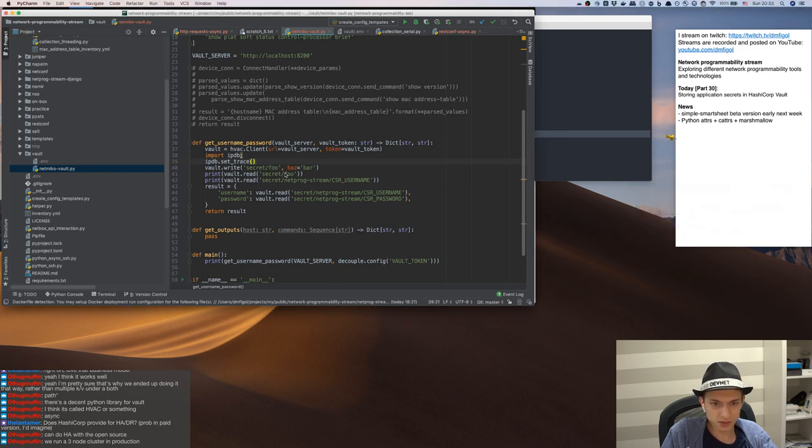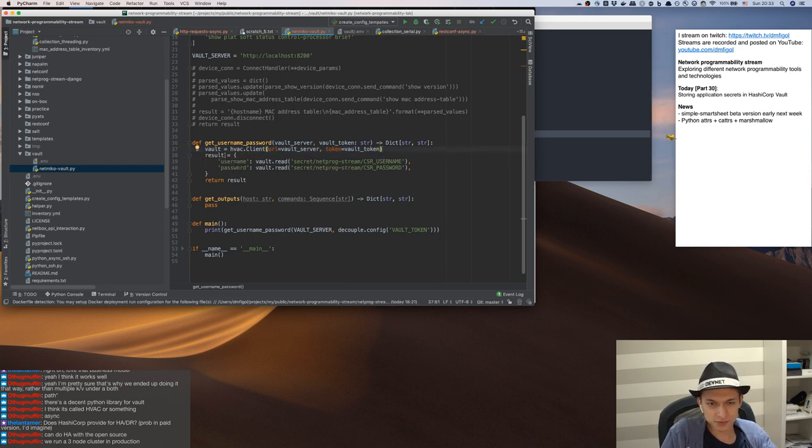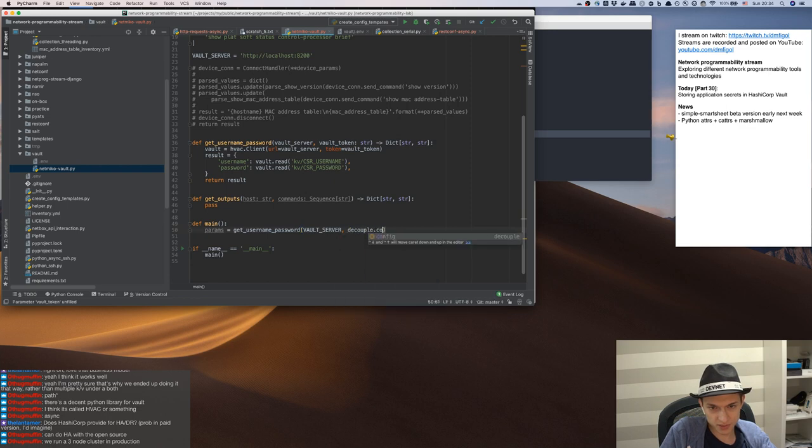So here I will have to change. I can delete all of this stuff. I don't think we'll have time to do async today. So result username, so this will be KV, and they are on the top level. So we are getting a username and password here, which is fine. So I can say params will be get username password, vault server, decouple config vault token. Okay.